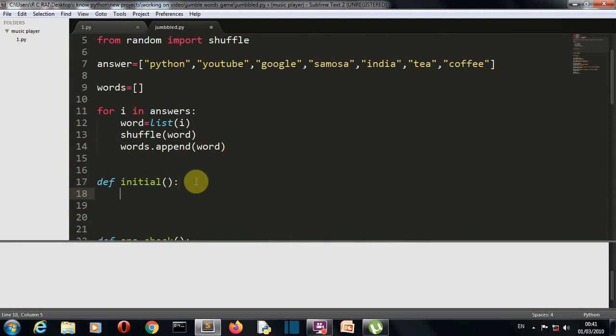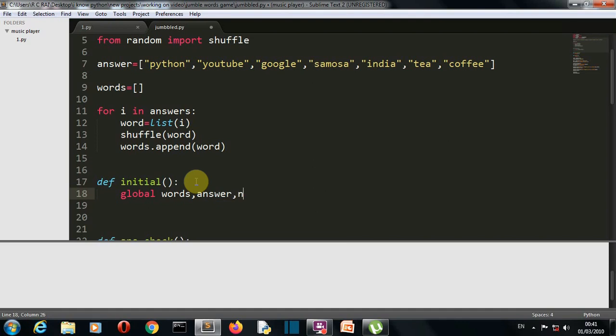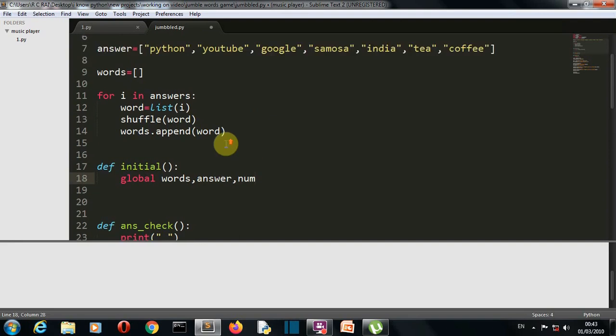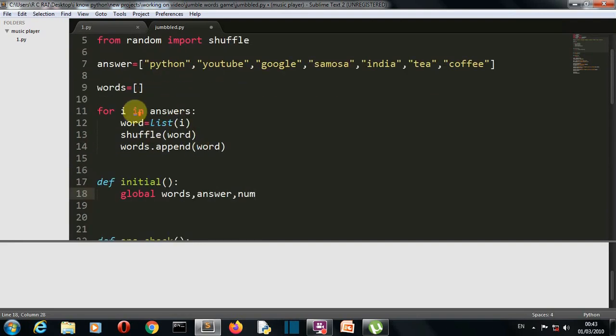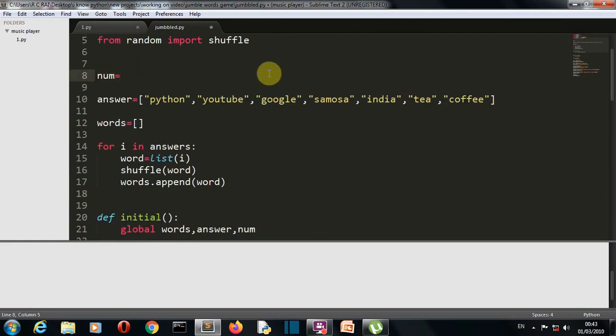Okay, so let's go back to our function. First of all we have to call our global variables, that is words, answer, and our num variable. We haven't defined num yet, so first let's define our num variable somewhere here. Num will be a random number which will help us select a random word from this list. So we'll use random.randint here.